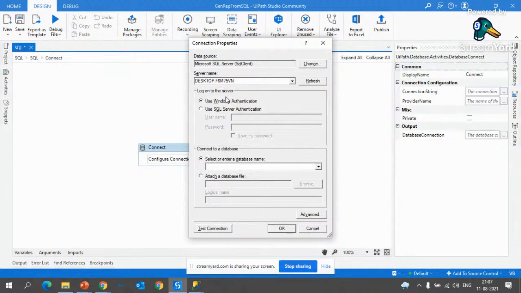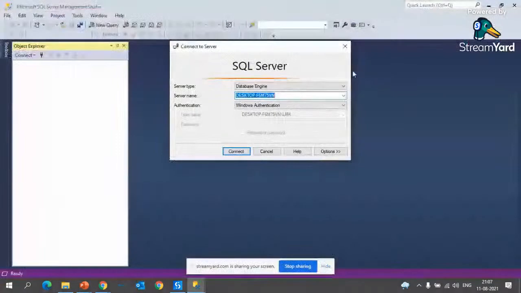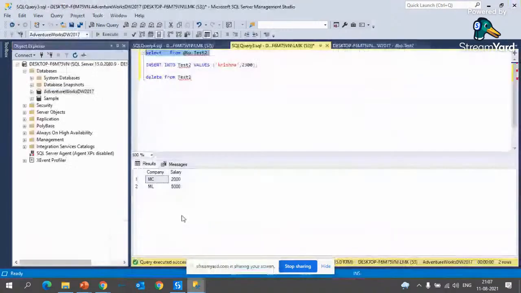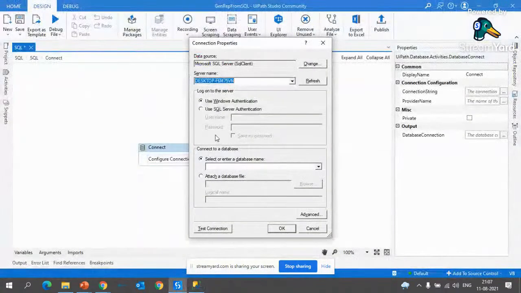Paste it here. I've already opened it, so I'm just closing it. So I already have this. So just paste the server name. So I'm using Windows authentication, the same as which we used in SQL Server.